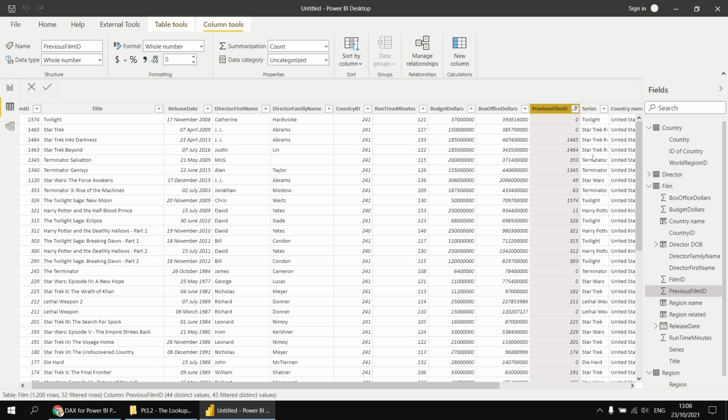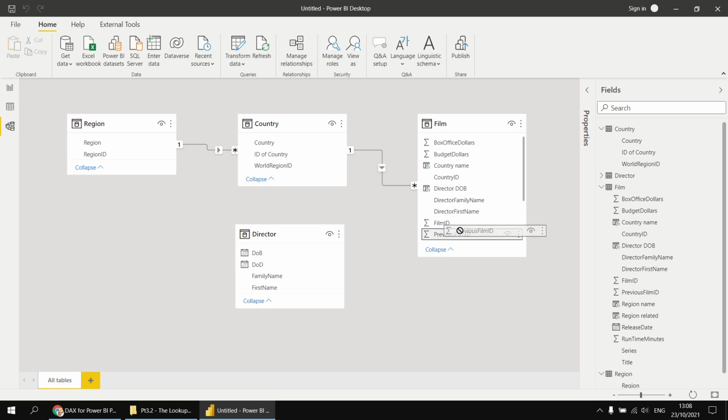Now what I want to be able to do is look up the ID number for each previous film so that, say, I could return the box office value, the box office dollars. So I could check then whether the next film in the series made more or less money than the previous one. Now in order to make this work, I can't create a relationship between the previous film ID and the film ID fields. If I try to do that in the relationships view or the model view, you find you can't create a relationship between two fields in the same table.